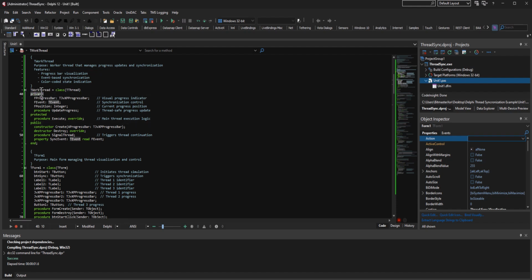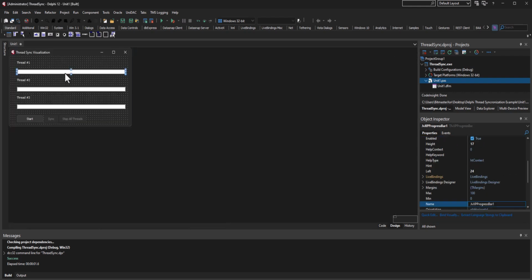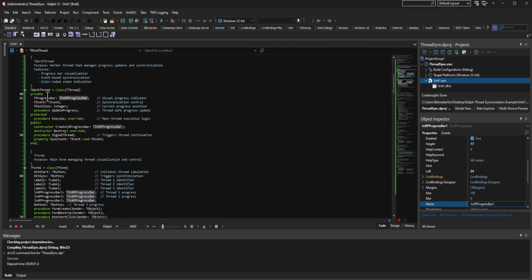In the private declarations of our worker thread class, I have a progress bar, an event, and a position that it's currently at. Now, this is the visual progress bar indicator. Obviously, it's the type of progress bar that I used, which is a TJvXPProgressBar. So if you'll notice, each of these progress bars is a TJvXPProgressBar. You see that, how I hover over it, and that's the name of it? That's the type of it, and it's over here in the Object Inspector, JvXPProgressBar1, whatever, yeah? So that's why that's there. So this thread can take control of any of these progress bars that are of this type, okay?